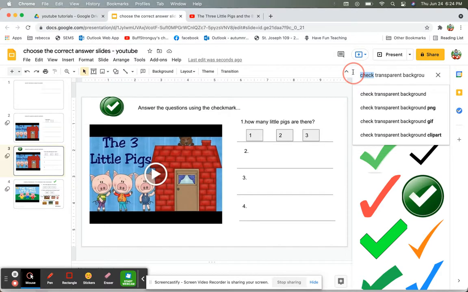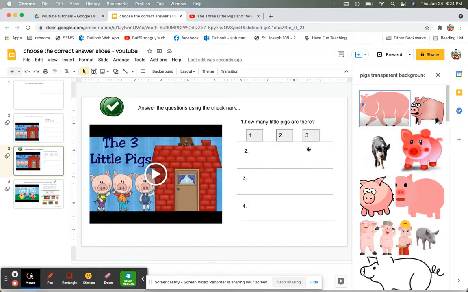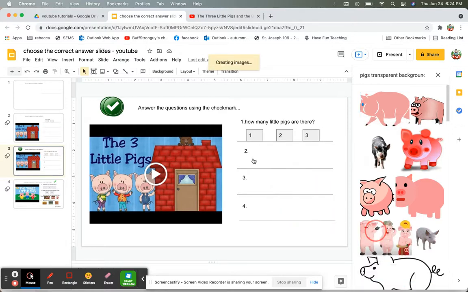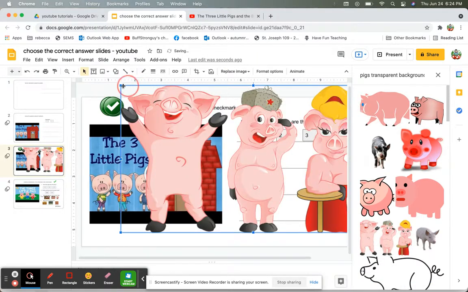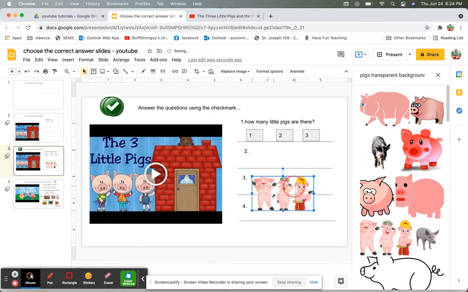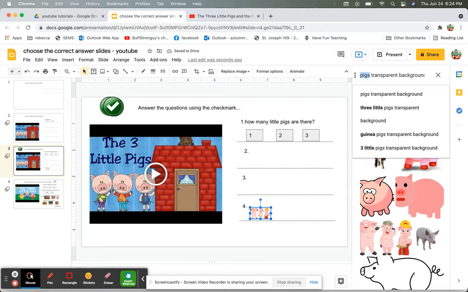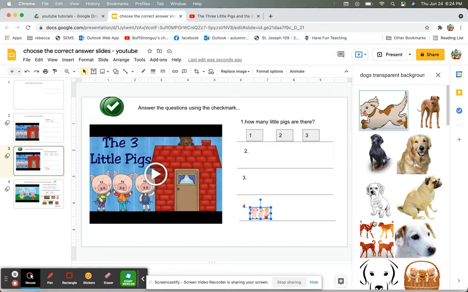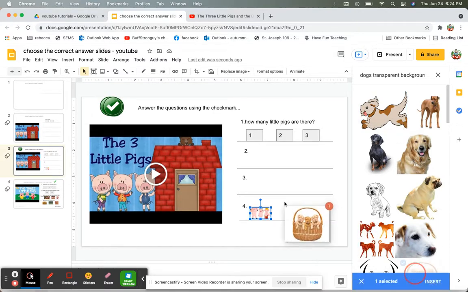Now say you want to add a picture of a pig, because you're going to say, is it 3 pigs, 4 pigs, 5 pigs? There's some nice pigs. Who's the story about? 3 little pigs. Then you add those to your answer. Or is it about 3 little dogs? And you kind of put those guys in.